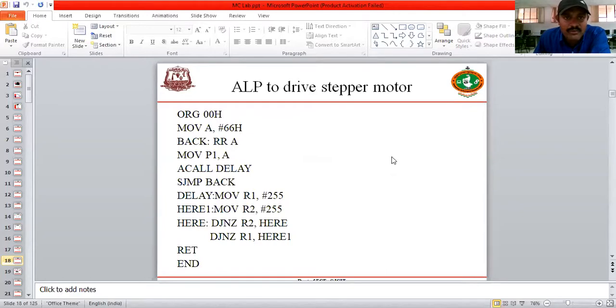I told you we have to send the sequence. What is the sequence? Either 99, 66, CC, 33, we are going to send to the port. Automatically the motor will rotate in either the clockwise direction or the anti-clockwise direction, based on how we send the sequence. So first move A comma 66.